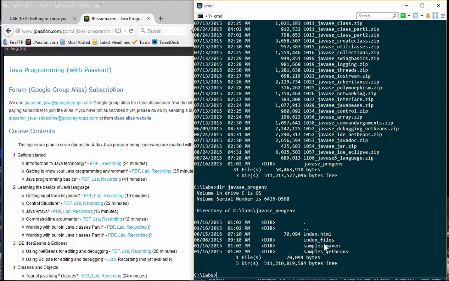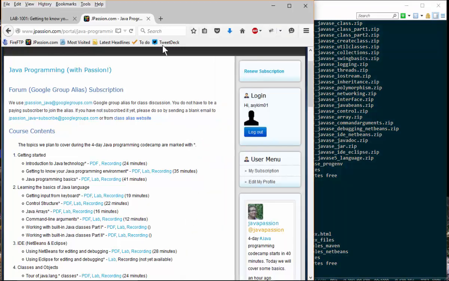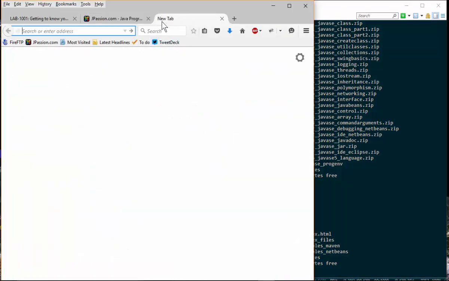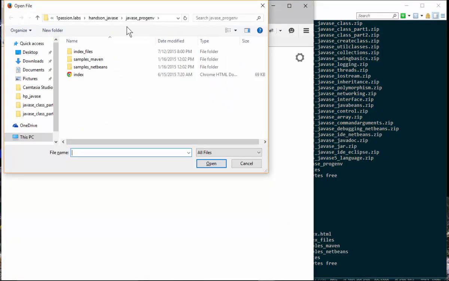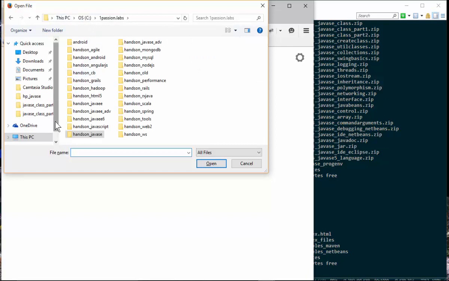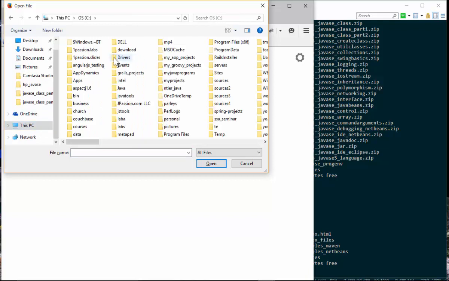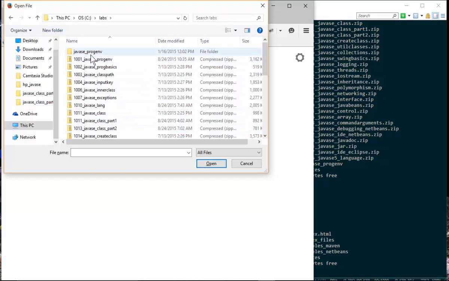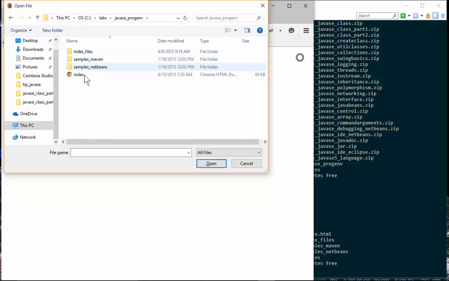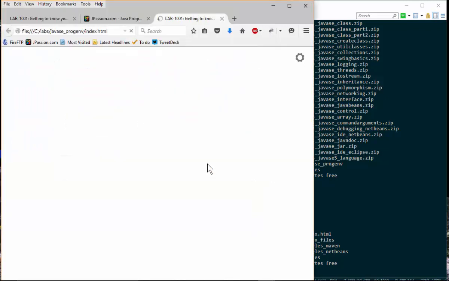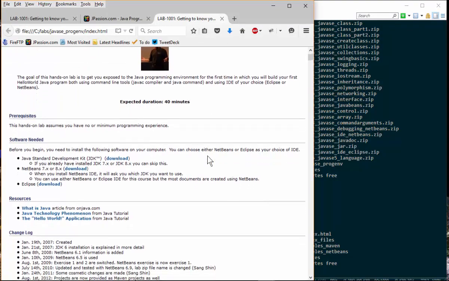Anyway, that is going to be explained in the lab documents. You're going to read the lab documentation in the index.html file. So I'm going to read that lab document. Control O, and I'm going to go to the labs directory, which I just used. Here we go, that is the Java SC prog env, and click index.html. Okay, so this is your lab documentation.